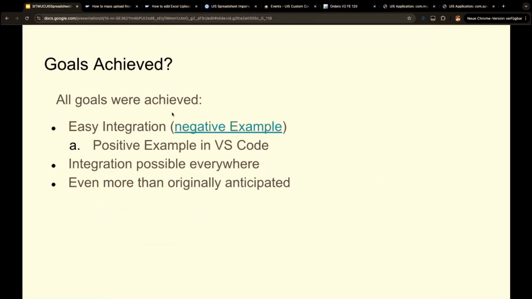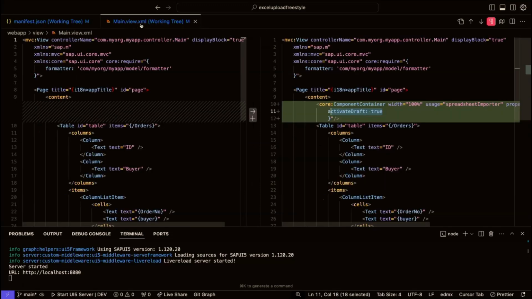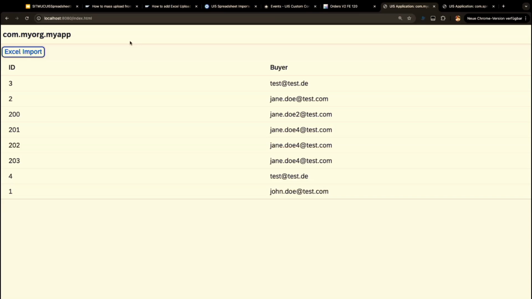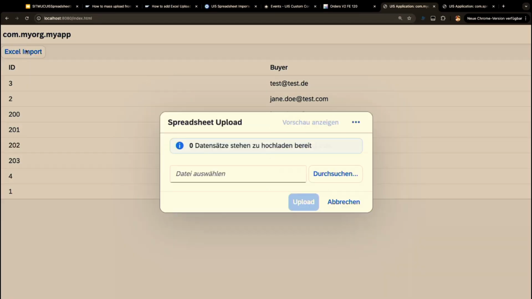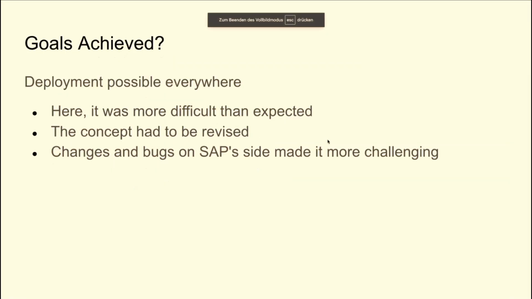And now, how easy is it with my custom component? Like that's a freestyle sample. So you actually just change two files. I deployed the component to the S4 system, and now you just add it to the manifest, add it to the view, like this component container, and you're done. That's how you integrate Excel upload. Here's the button. You are ready to upload the Excel files. So integration more or less everywhere where UI5 is available.